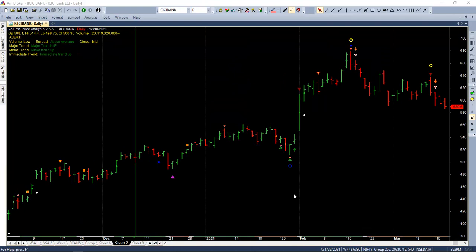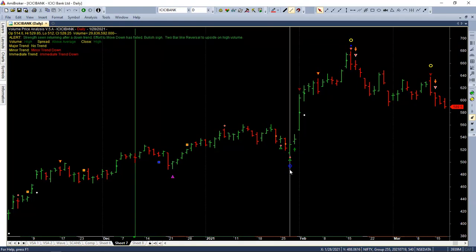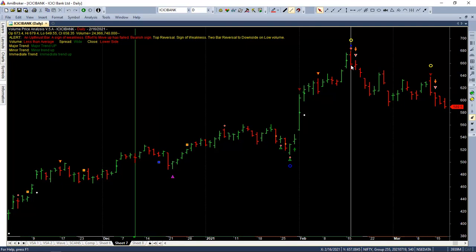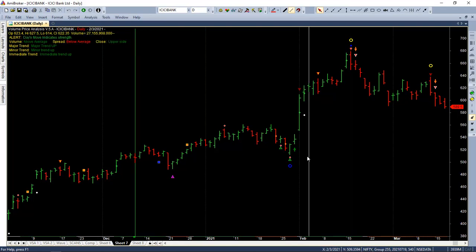The next change is addition of a few new signals. One is a 2-bar reversal. Now you can see here a blue circle. This indicates a 2-bar reversal to the upside, and here you can see the yellow circle, which is a 2-bar reversal to the downside. These are quite potent signals which would indicate a change in the direction of the move, and as you can see clearly, it is catching the change in the direction very clearly.